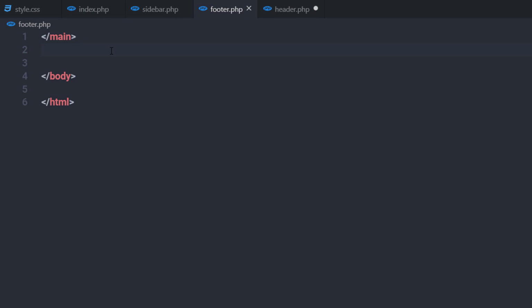Just out of this main section, right here, I'm going to create a footer tag. Now the best way to add a footer is using the footer tag. So I'm going to add here footer. Inside this footer, I'm going to just create a paragraph, and I want to add here a copyright symbol. So I'm going to just add here &copy. So this will add a copyright symbol inside this paragraph.